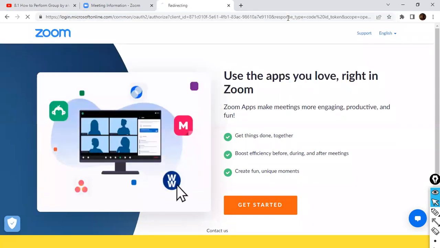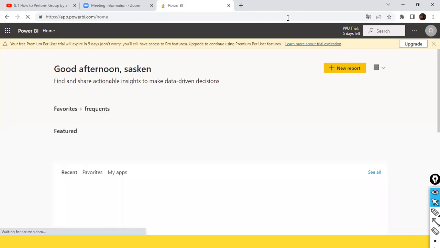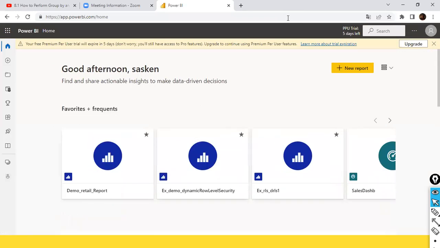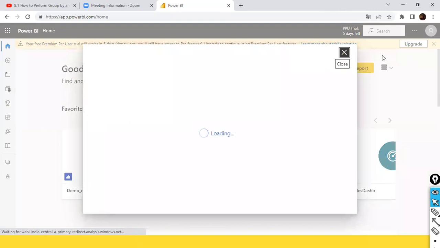app.powerbi.com. This is the Power BI cloud service, app.powerbi.com. So if you have an Office ID or email ID, you can go ahead and create a user ID here. You will get 60 days trial access on the cloud service.